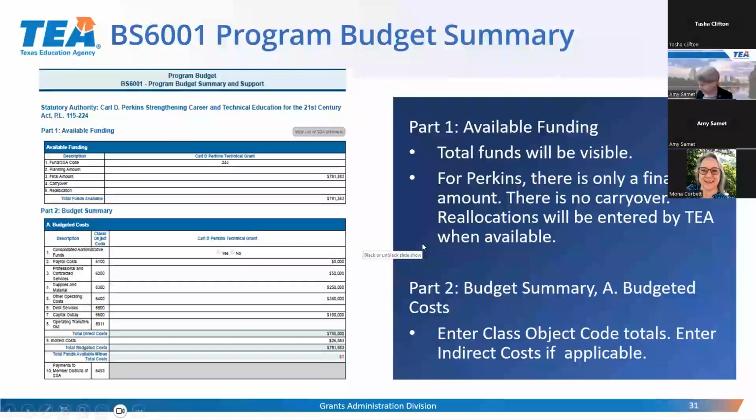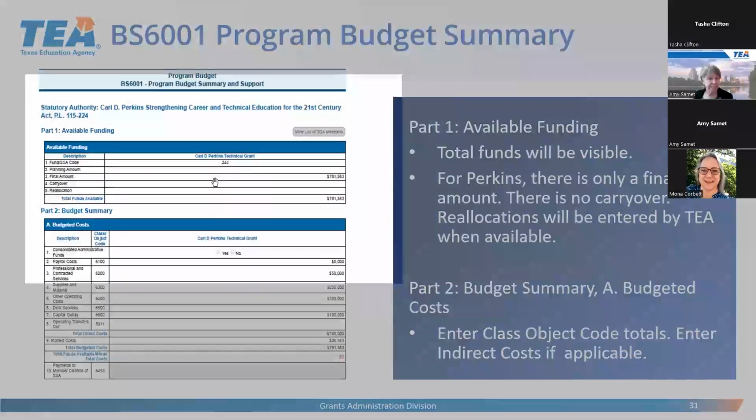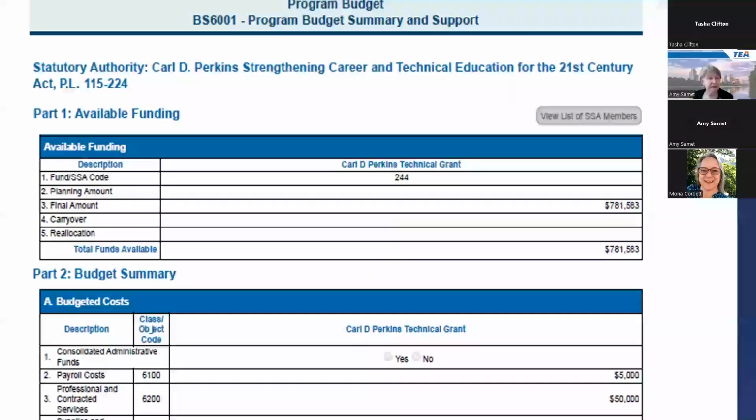So, on the left is an example from eGrants. So let's take a little bit of a closer look at that. We're going to look at Part 1, available funding, in this top section, and we'll also look at Part 2A, budgeted cost, in the lower section. And then on the next slide, we'll look at Part 2B.